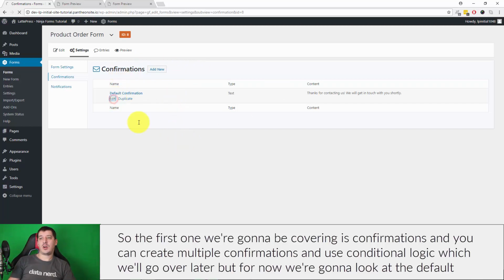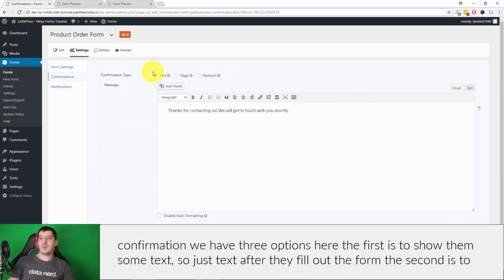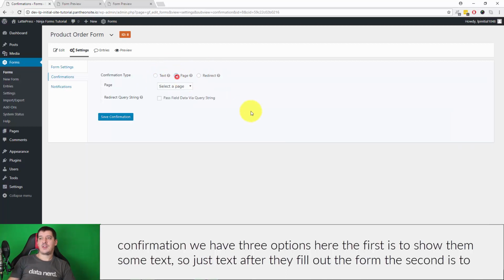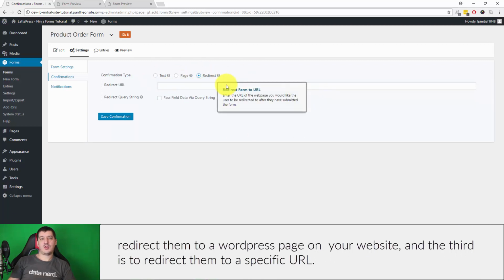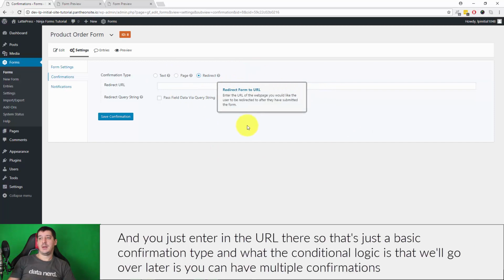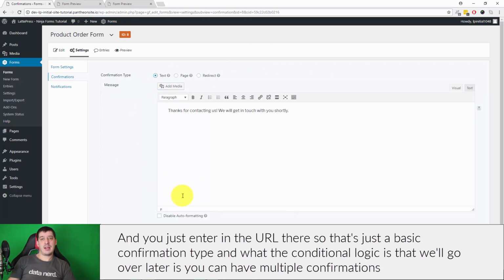But for now, we're going to look at the default confirmation. We have three options here. The first is to show them some text, so just text after they fill out the form. The second is to redirect them to a WordPress page on your website. And the third is to redirect them to a specific URL, and you just enter in the URL there. So that's just a basic kind of confirmation type.